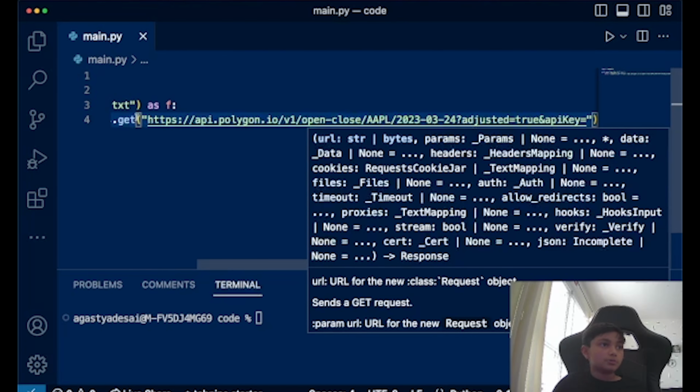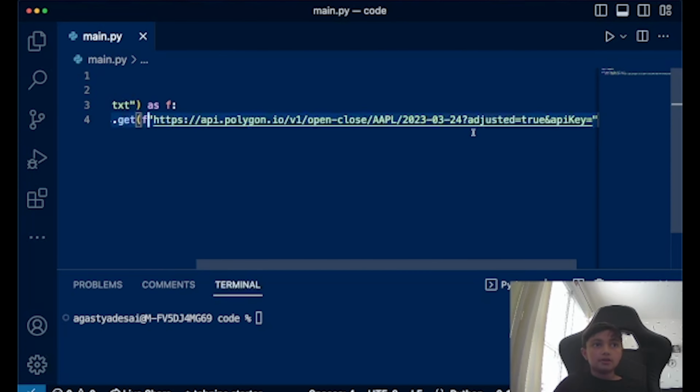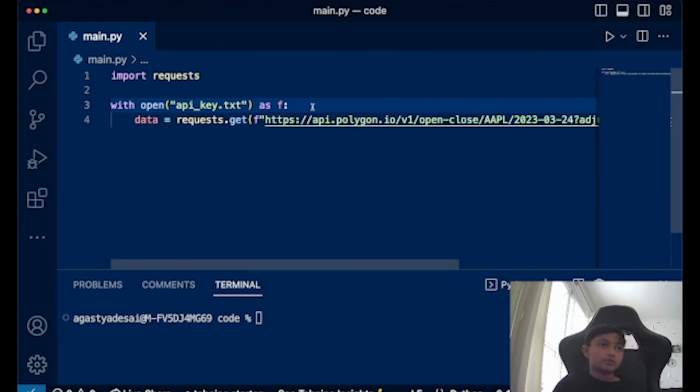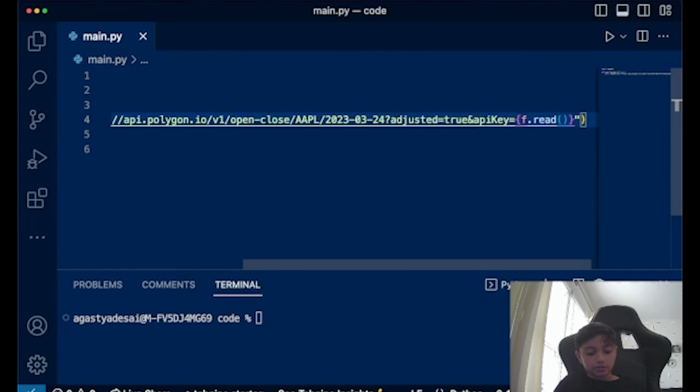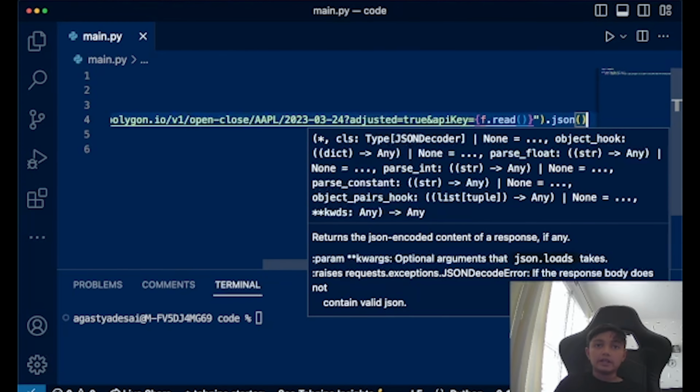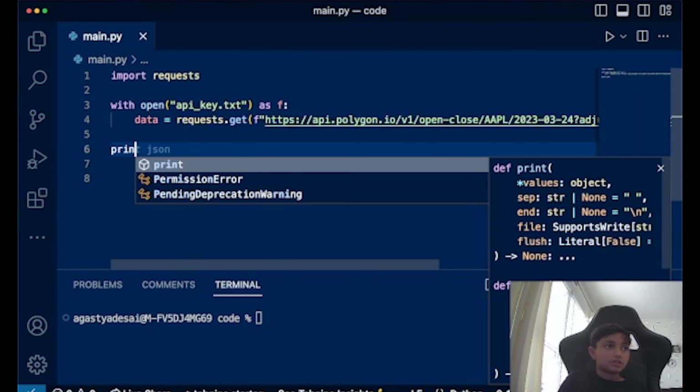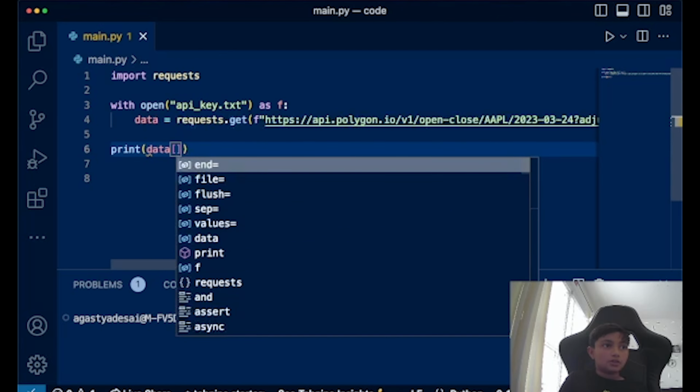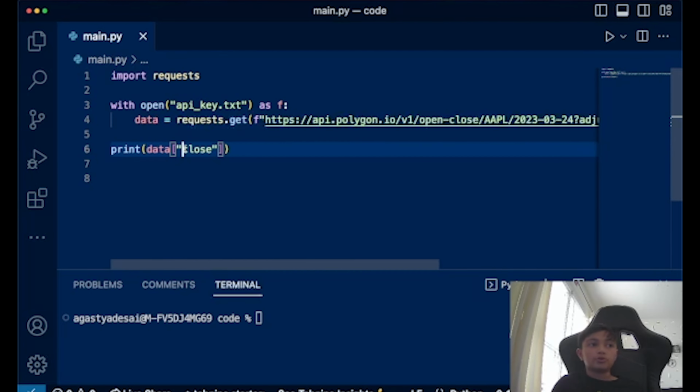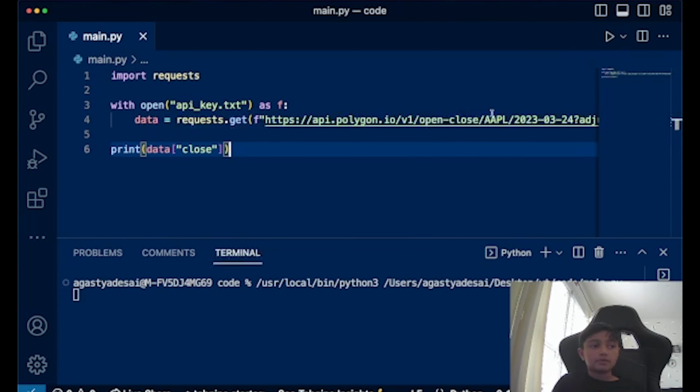And I'll turn this into an F string, and then I'll say f.read because this is the file that's reading from. And now I also have to make this a JSON file because this is an API, so it can read it. Now I'll say print data of close. So close is one of the tags in the JSON file that the API is showing. Now if I run it, you see I'll get the stock price.